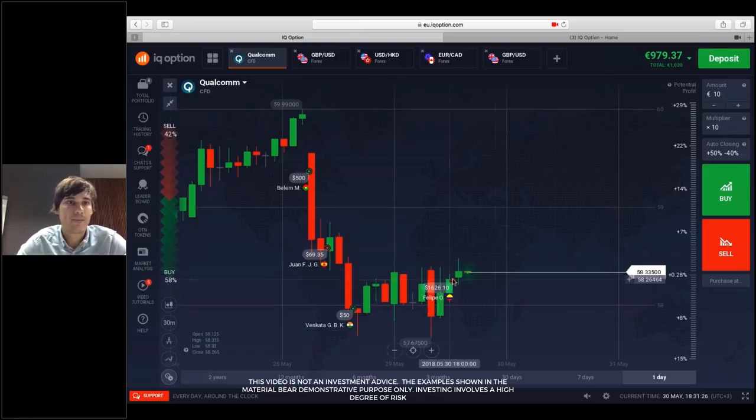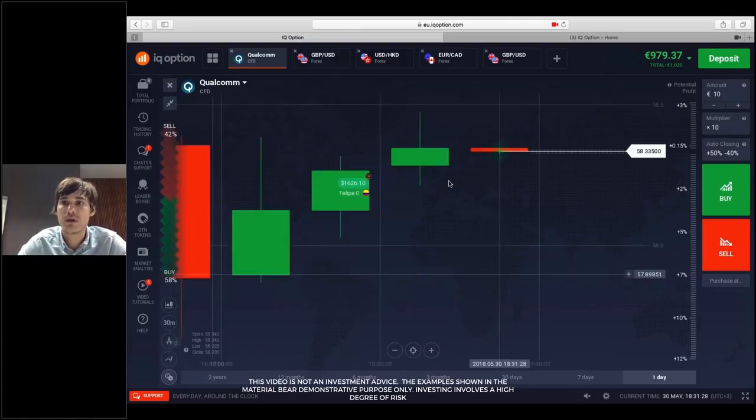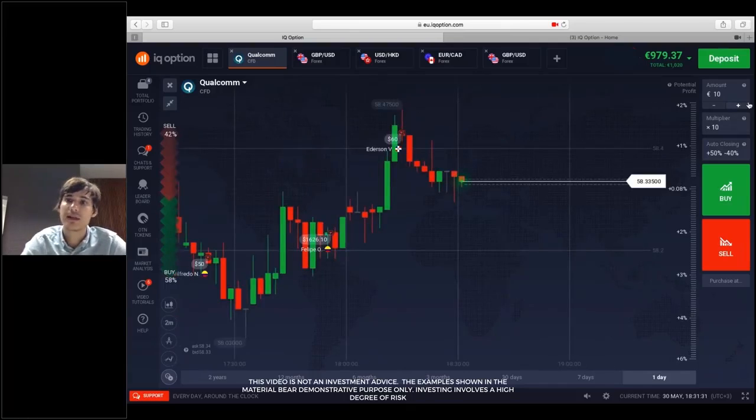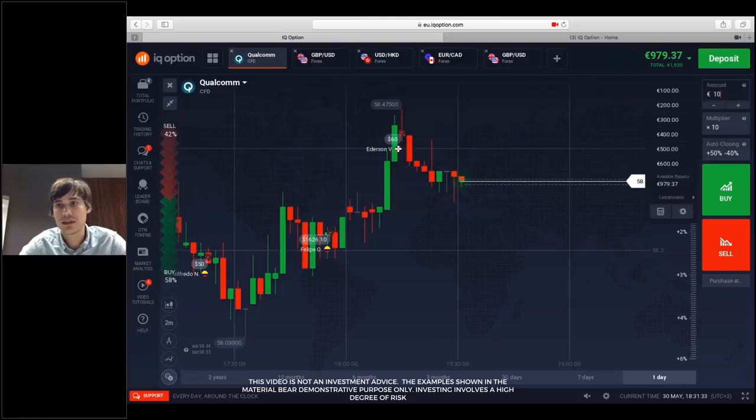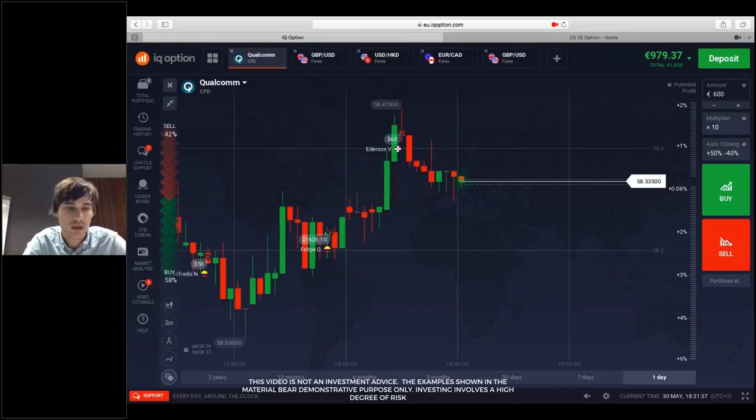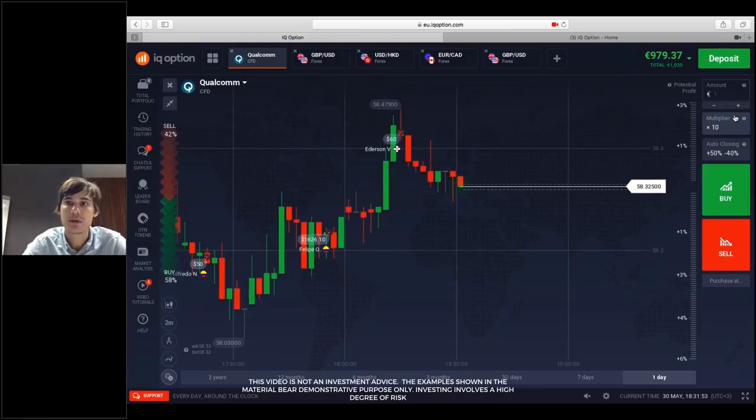So going back to the right side panel, again, same thing, amount. You can select one of the given amounts, or you can put your own amount here, let's say $132, oh, sorry, euros. And this is the multiplier. So let me tell you about the multiplier. We didn't see any multiplier on crypto. Now we see the multiplier on the CFDs.